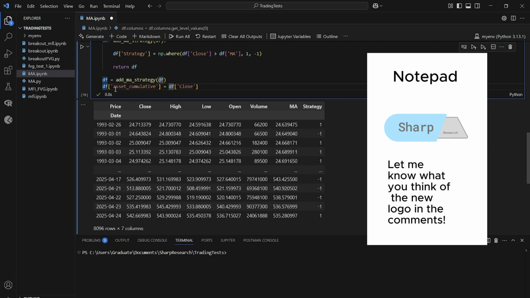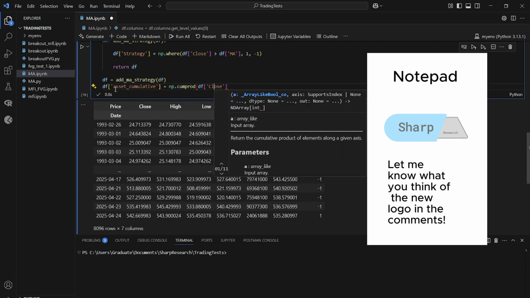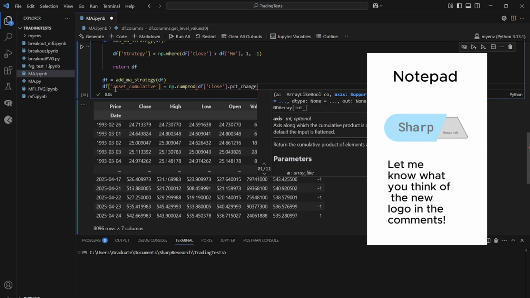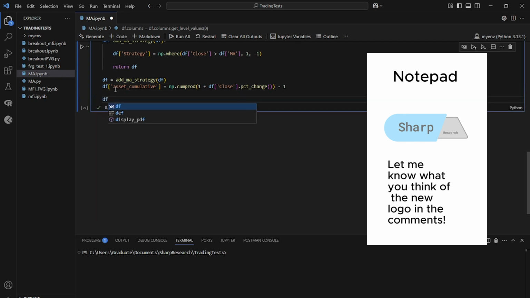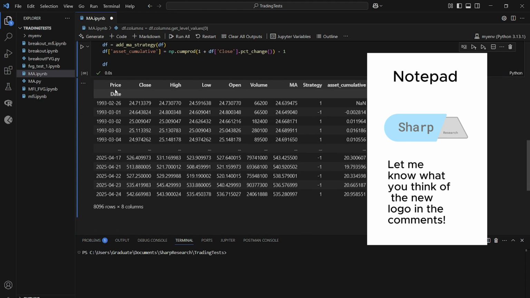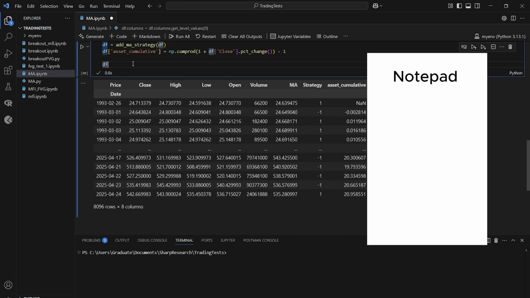np.cumprod, df close dot percent change, times, do 1 plus. Actually no, we've got to do this: 1 plus, minus 1, and we do df. Great. So eventually a cumulative product of returns looks like this.